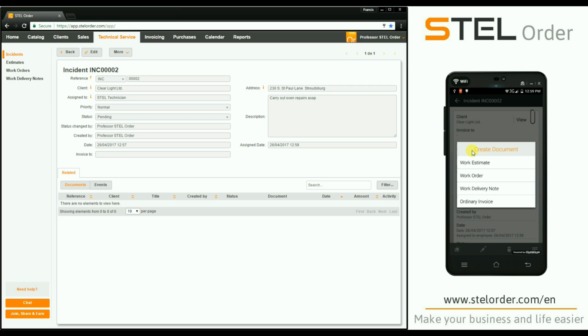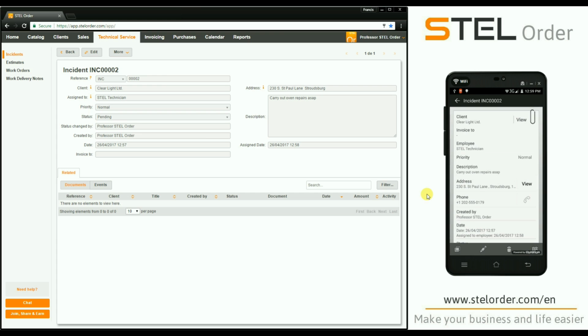Now, a lot of people have been asking this, but a work delivery note is basically a confirmation of work. Some people also call it dispatch notes. Right, so we'll go with that.